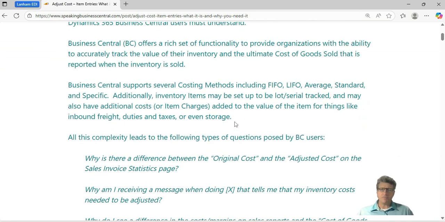So Business Central supports FIFO, LIFO, average, standard, and specific costing methods. Standard costing is primarily used by a lot of manufacturers so you can roll up an accurate standard cost. Specific costing relates primarily to serialized inventory items like uniquely costed pieces of equipment or machinery or vehicles and things like that. So we're really talking about FIFO, LIFO, average in terms of this critical importance of adjust cost item entries.